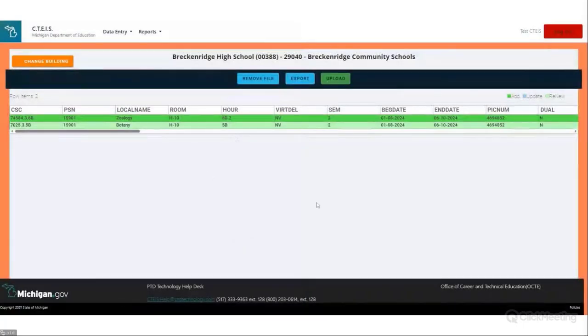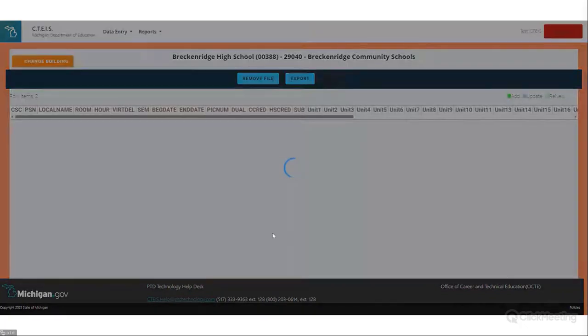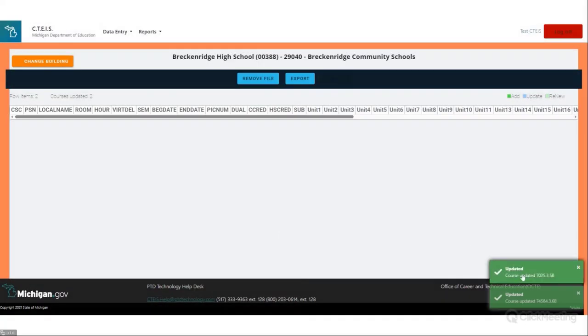And then it's here. And this is just a small demonstration to show you how this process works. Some of you may have larger caseloads, and the process works the same way. It's just, of course, a little bit more work. But then we would just upload. And as you see over here in the corner, I have 2 messages updated over here, course updated from CTEIS. And it shows me here courses updated too.